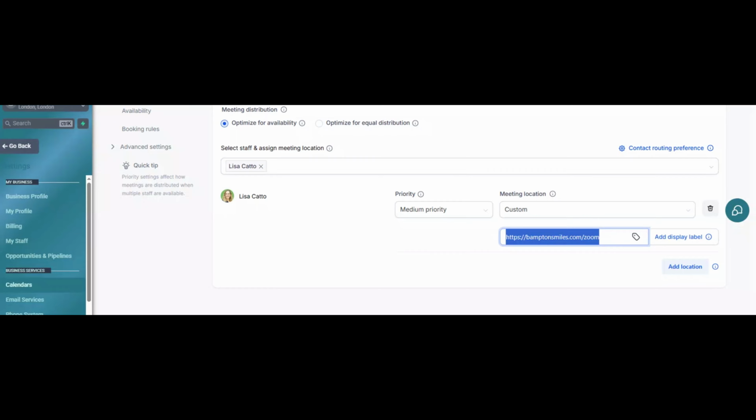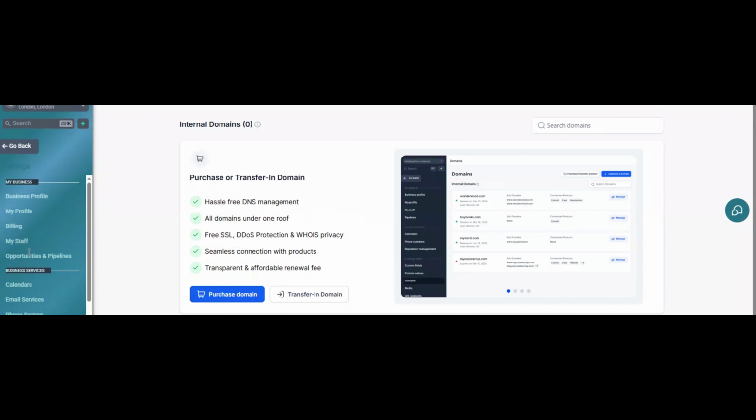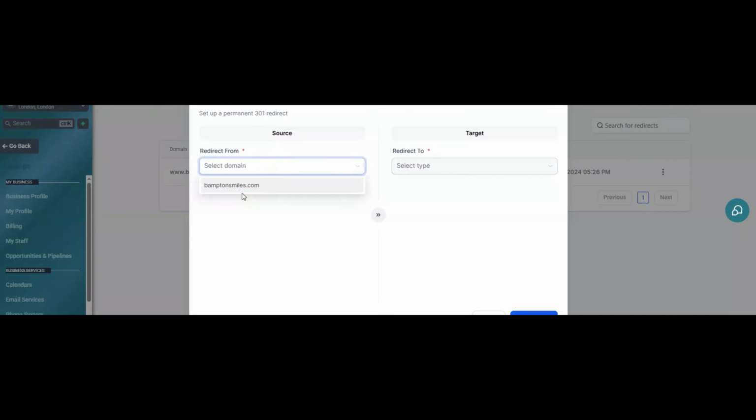Now, how's that going to work? If, whilst you're still in settings, you pop over to domains and URL redirects, and at the top here, you will see URL redirects. Now, you obviously need to have a domain connected to your HighLevel account for this to work. And with that domain, you can create custom links. I'm going to add a redirect. I'm going to select the domain.